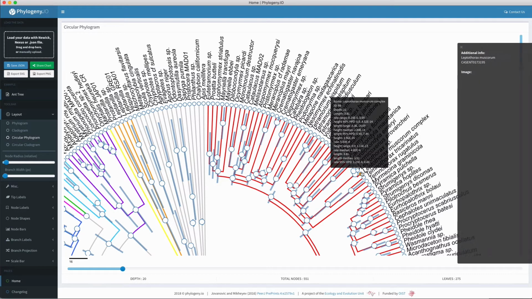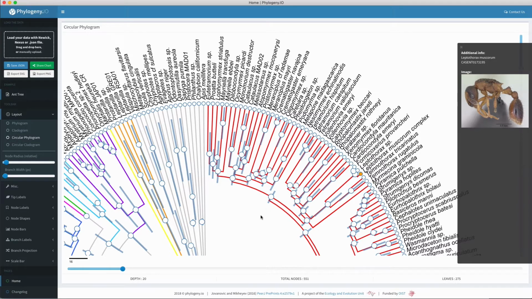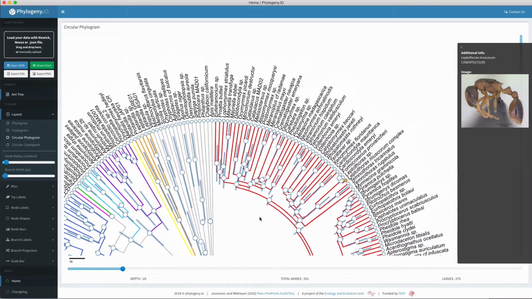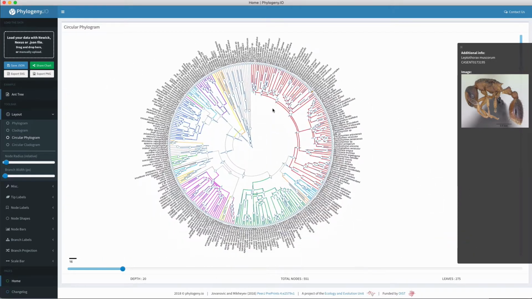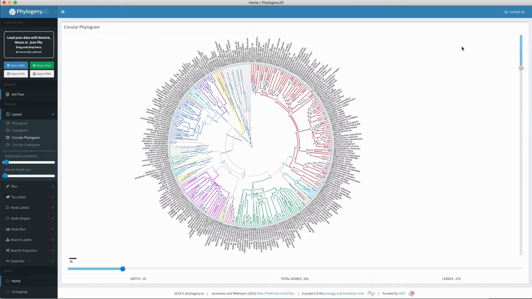We can also click on individual nodes and species, and voila, we have additional information, such as an image called up from AntWeb, and other kinds of information. We can even click on some of these and go to other websites that will give us more information yet. And of course, we can zoom in and scroll around and close these different panels.